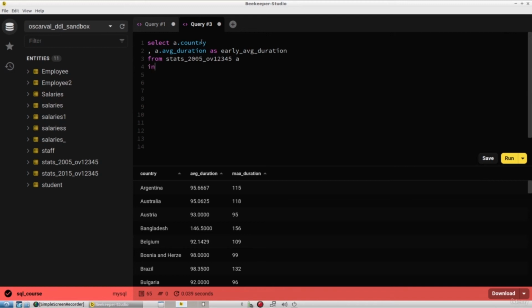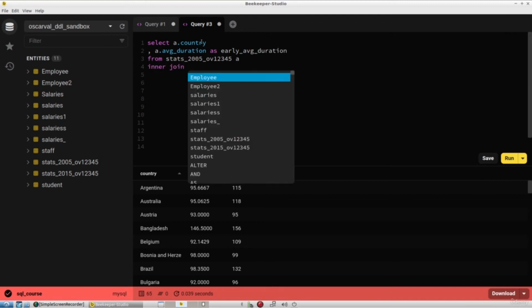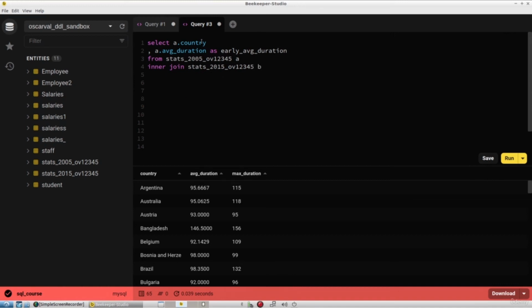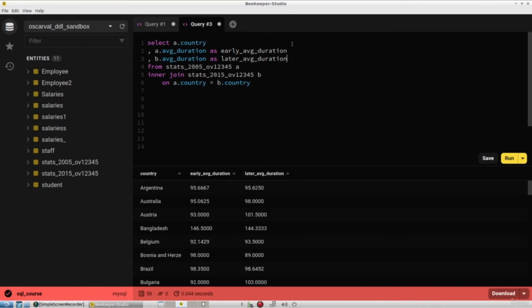And what I'm going to do here is I'm going to inner join, right? And I want to compare the stats from 2015, and I'll alias this as table B, and I'm going to join these two tables on country, because that's the one column or field that they have in common. So I'll say on table A country equals table B country, and compare on that. And so we'll be having a country to country comparison on average. Now if I want to compare the average on table B, I also need to bring that in. So I'll say b.average duration as later average duration, and we'll go ahead and execute that.